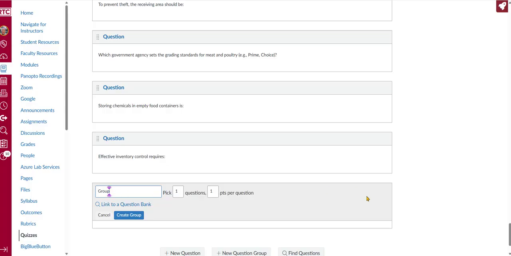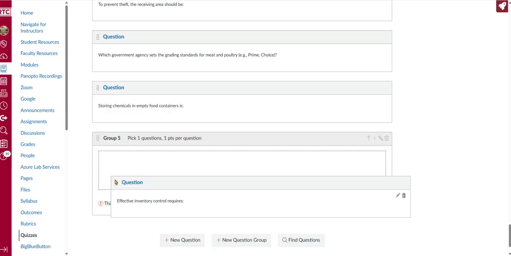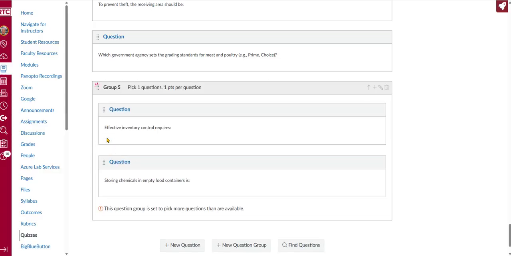And here's a pro tip that I can share. I'm going to start the order from the bottom. So group 5, and then 4, 3, 2, 1 in that order. Then I'm going to pick one question, 1 point per question. And then I have a group 5, but there's no quiz question in it. So I'm going to click on the grabber and then just drag and drop.